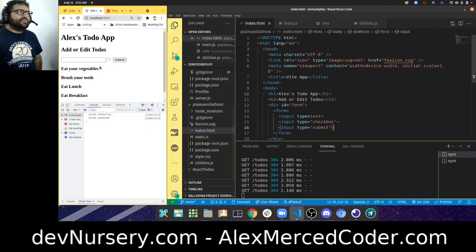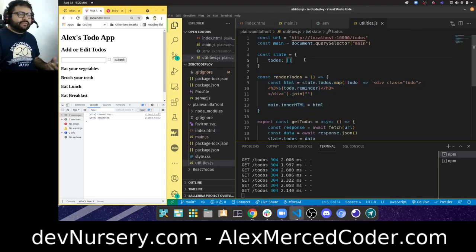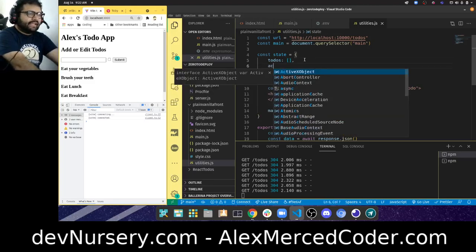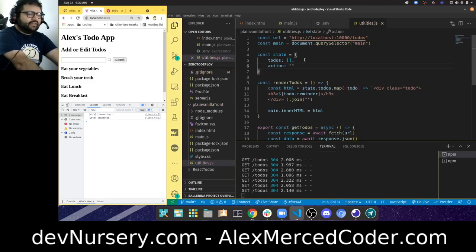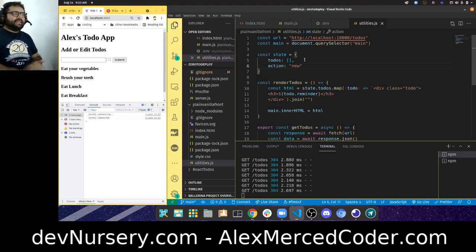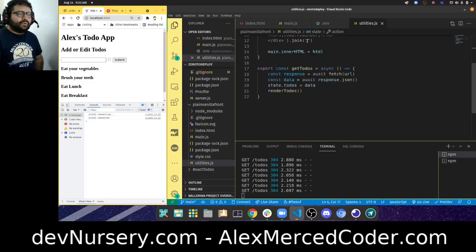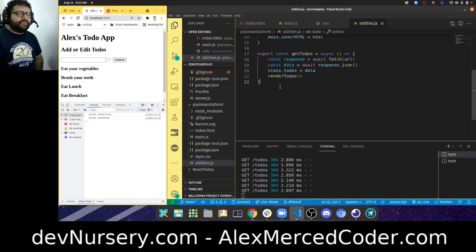So what I want to do is be able to track whether we're using this form to add or edit. So I'm going to use my state to do that. By default, we're going to say that the action is to create a new thing, just to make life a little bit easier. That way I can use this form for editing or creating. Cool. So new. Then I'm going to create a function for when the form gets submitted.